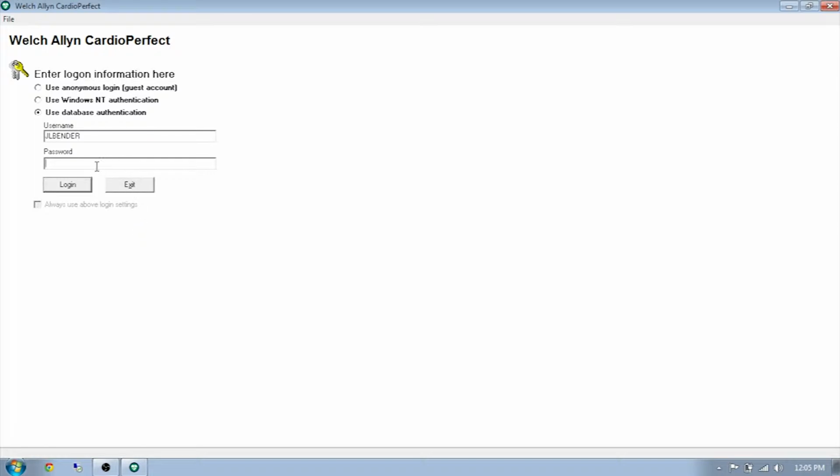You're going to have to make sure you input the correct username and password, not the defaulted one. As you can see here, we have it selected as Used Database Authentication. Username is going to be JL Bender. Password is going to be Miramont.